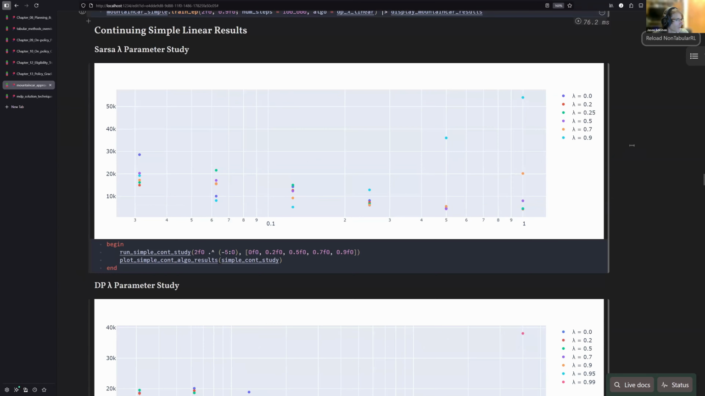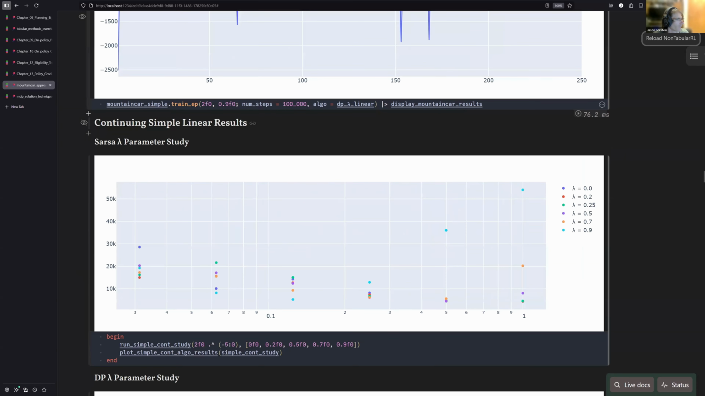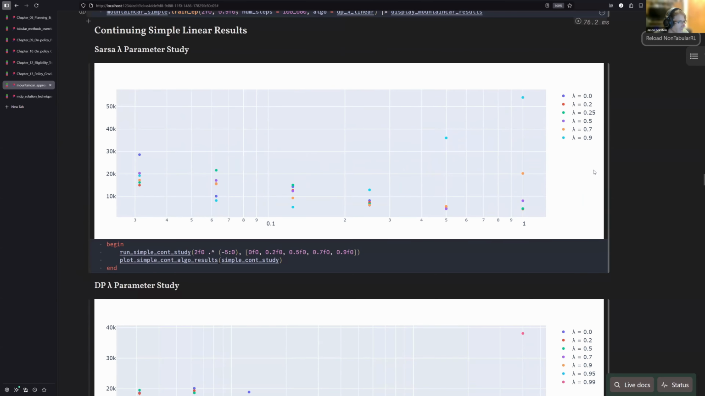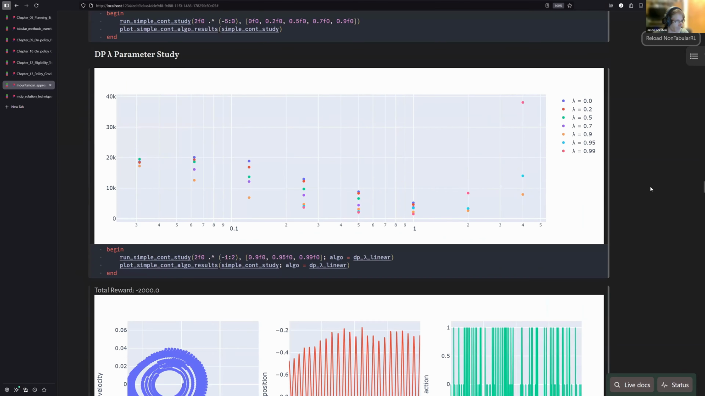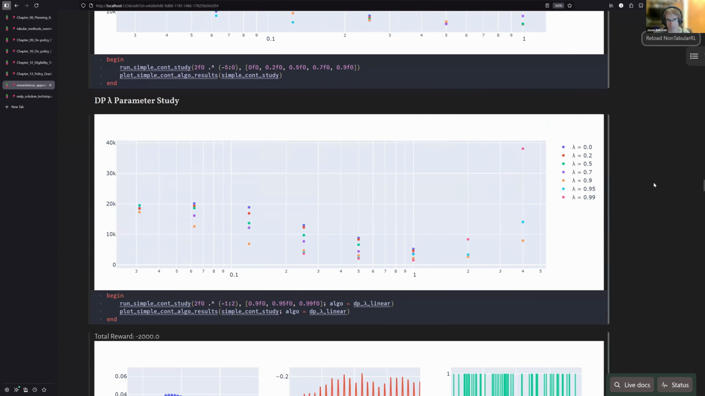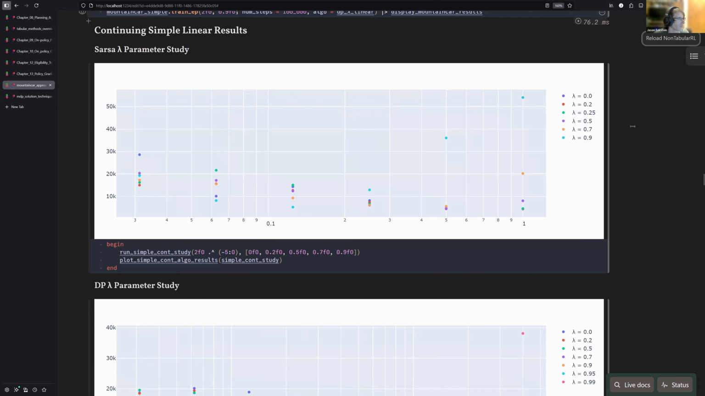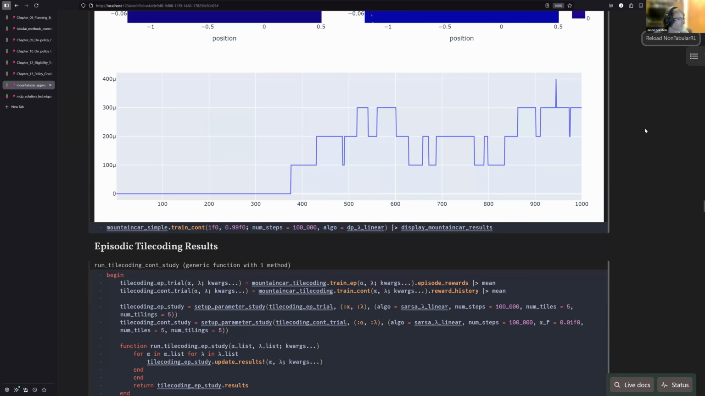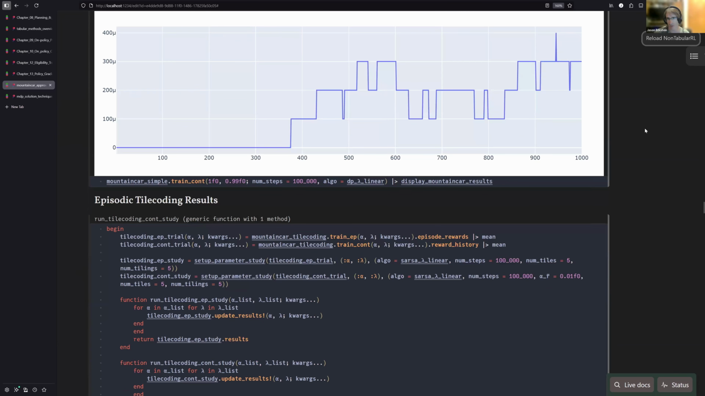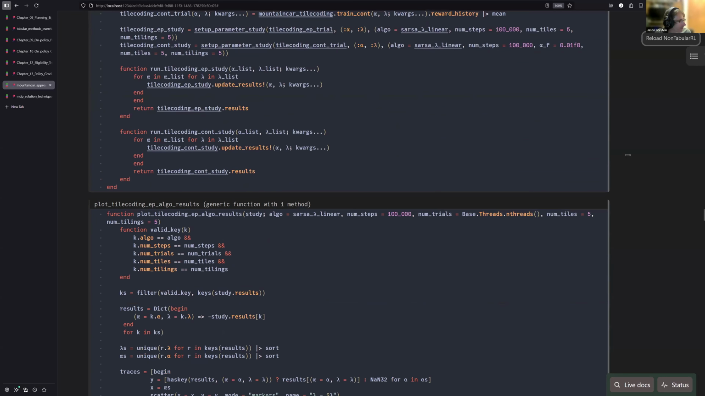Sorry, I also repeated this with the continuing problem, and we can see it doesn't really lead to any improved results. Changing this to a continuing test doesn't help at all. Okay, so let's move on to something that we know should work better, which is tile coding.